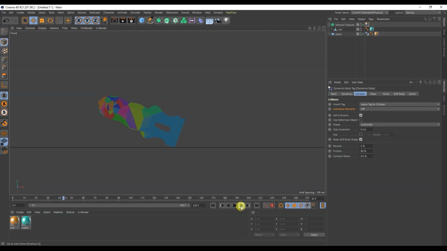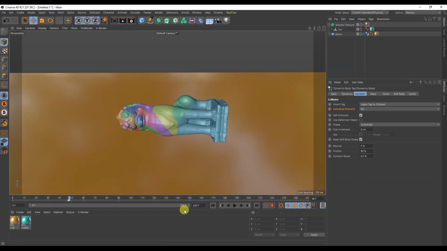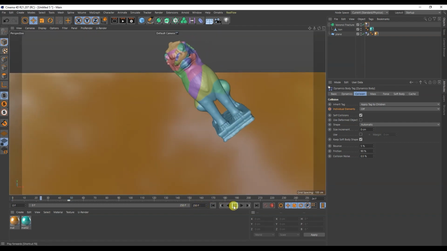To do this, we find the frame of the impact of the model on the ground and take a frame one step back and create a key here. Then go to the frame of the impact and change it, set the key. Let's see what happened.